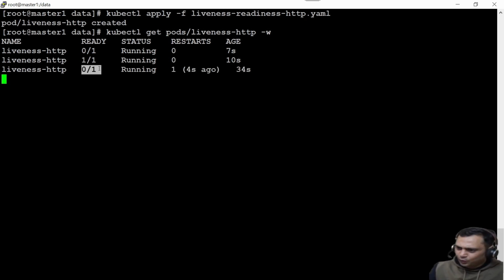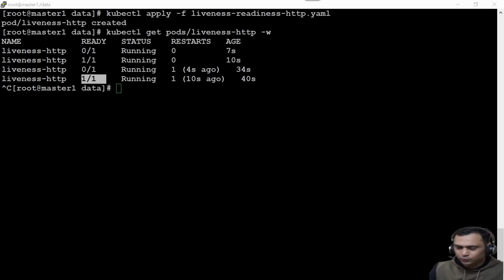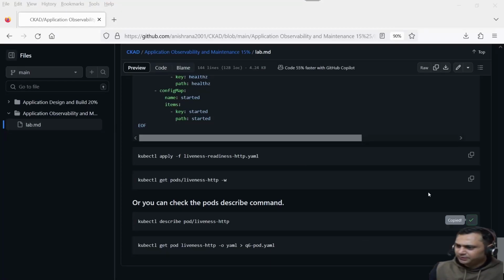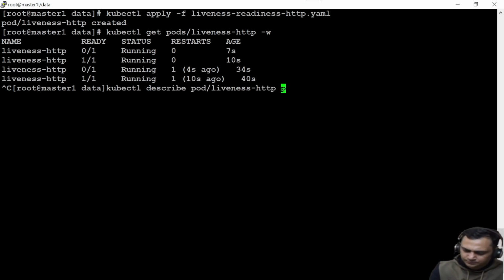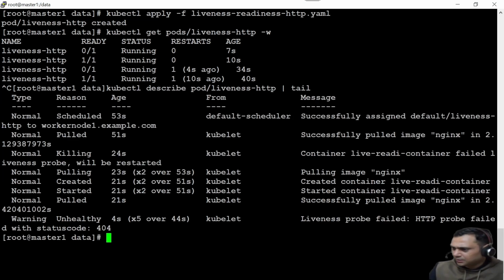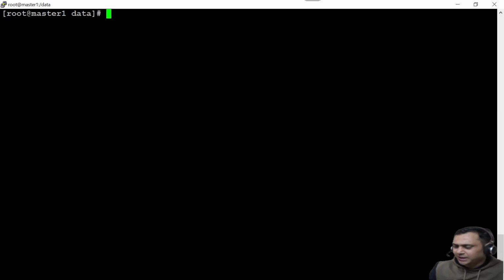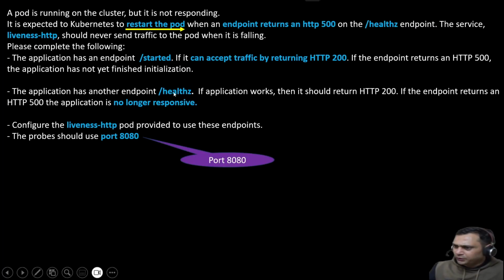Now, as you can observe, it is not ready here. Now it is again ready here. If I do Control C and describe this pod and tail, I will observe that the liveness probe failed, HTTP probe failed, right? This is the lab that we need to create and this is the prerequisite for this question. Now in the question, it says that there are two health endpoints, healthz and started.